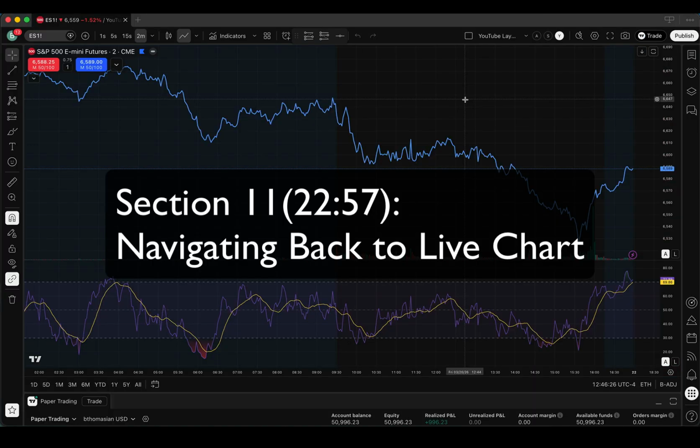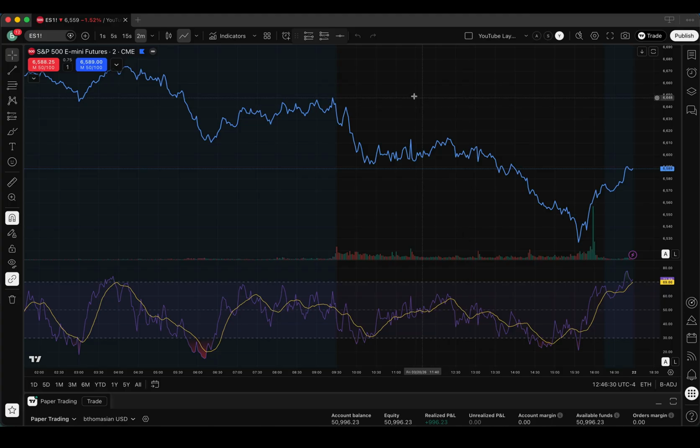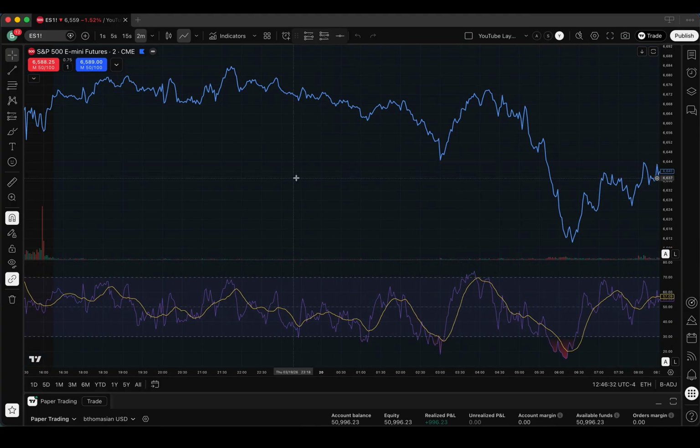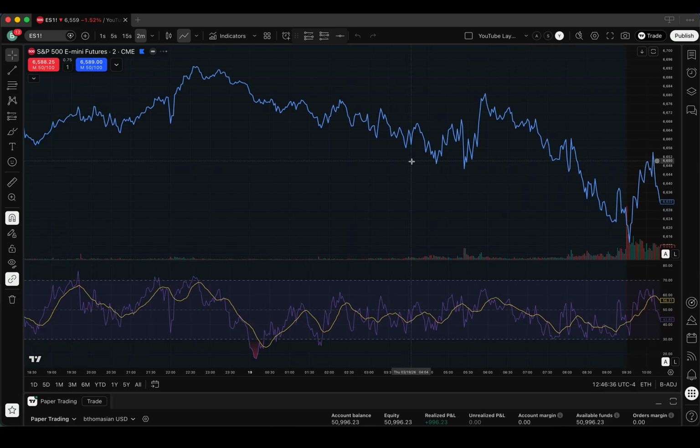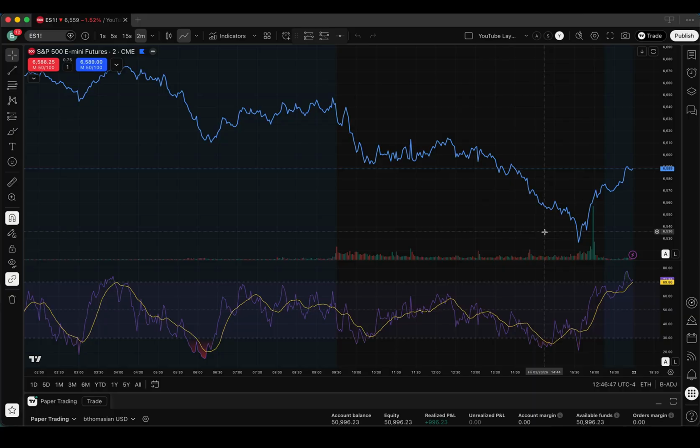Section 11. Navigating back to live charts. Sometimes when you scroll back in time, you might lose track of the live price action. To instantly return to the present, click on the Go to Real-Time button at the bottom right. This snaps your chart back to the current candle immediately. Very useful during fast markets.